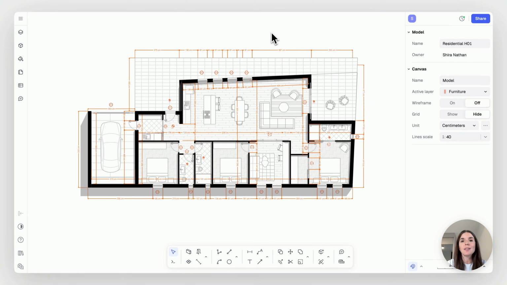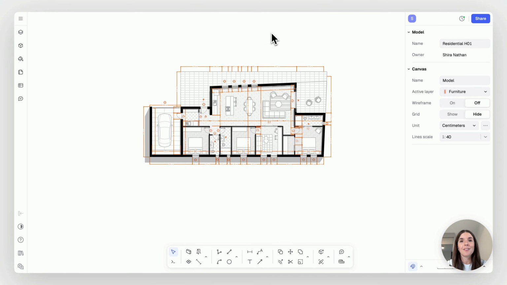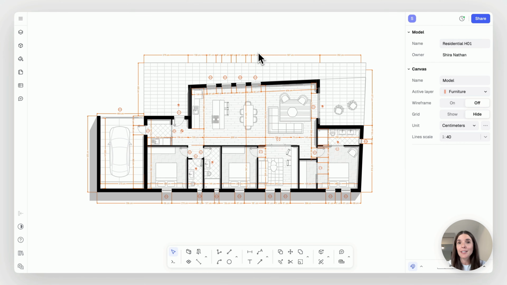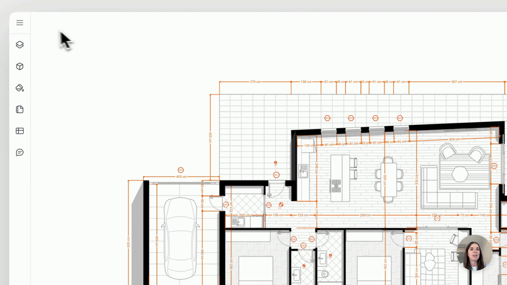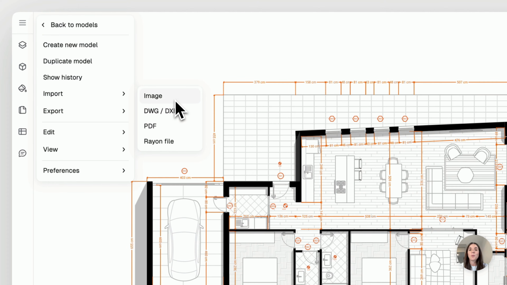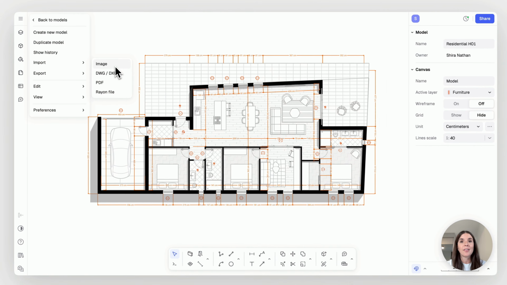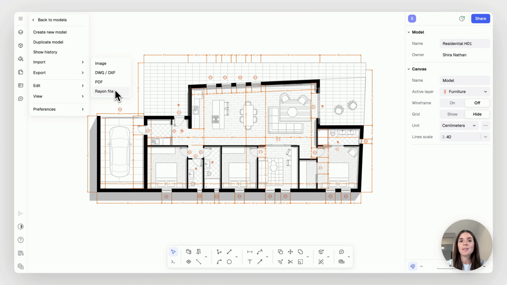So just for some context, we're on a Rayon canvas where you can draw your architectural drawings or import different types of files like DWG, DXF, PNG. If you're working with another 3D tool other than Rayon that is a 2D tool, you can import the beginning of a section from there, which you can then edit, you can stylize and embed in your architectural drawing set. Otherwise, you can create a section and an elevation from scratch.